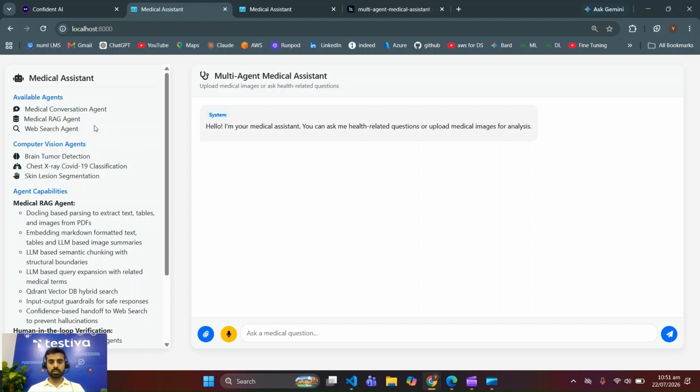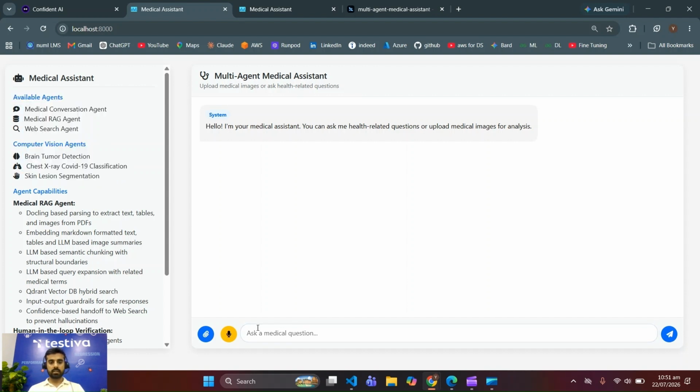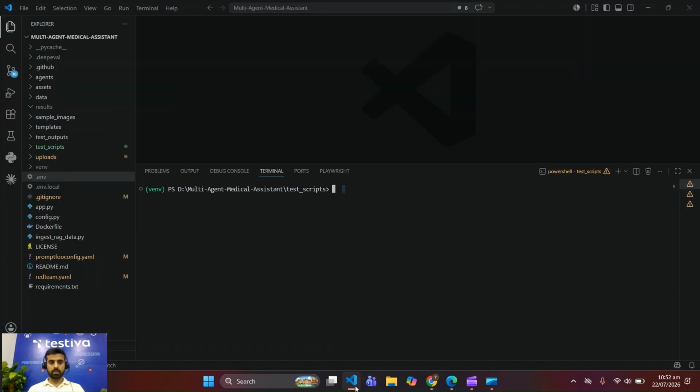So in short, when the user enters the query in the placeholder or even uploads an image, the system will decide which agent to pick from the available agents and then respond. But here is the issue: we have to evaluate properly that the system is actually picking the right agent from the available agents and then responding. To evaluate it properly, we are using the DeepEval framework to evaluate these multi-LLM agents. So next, moving to the evaluation part.